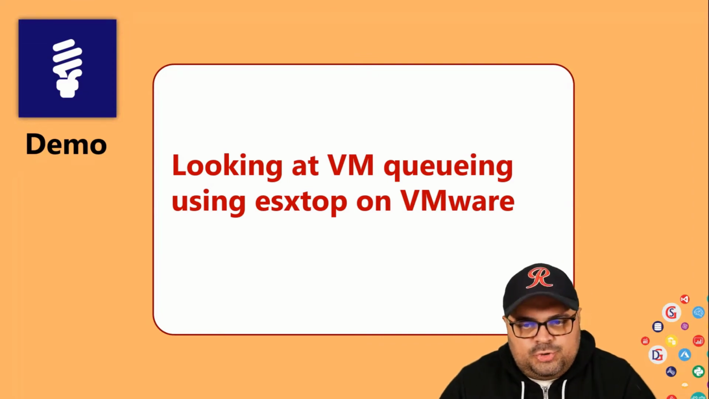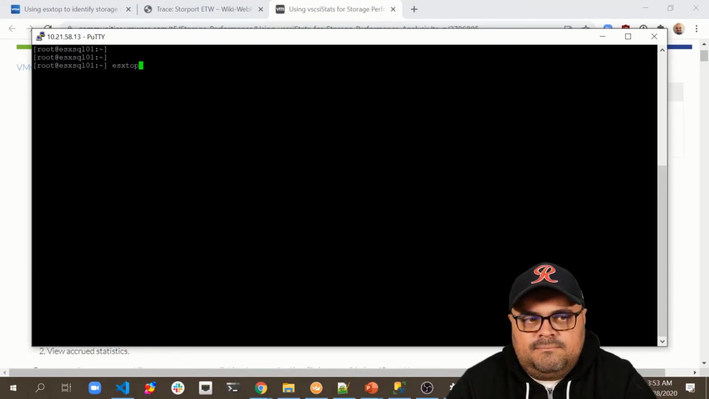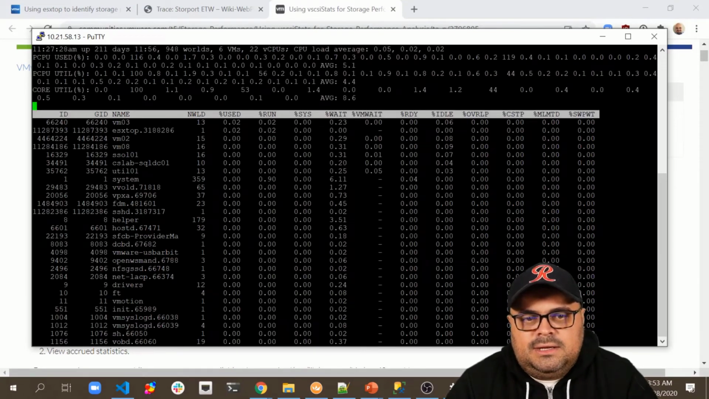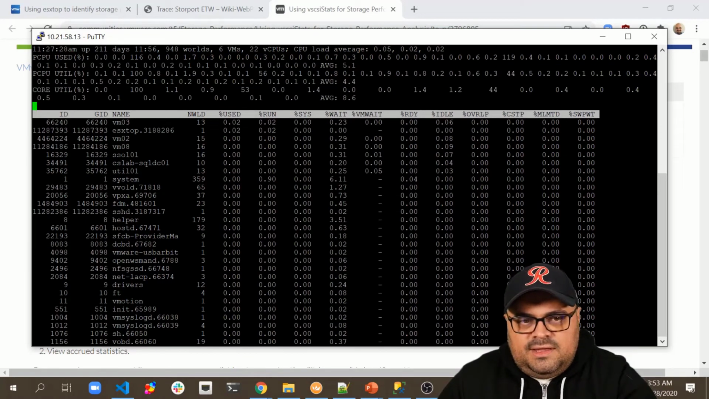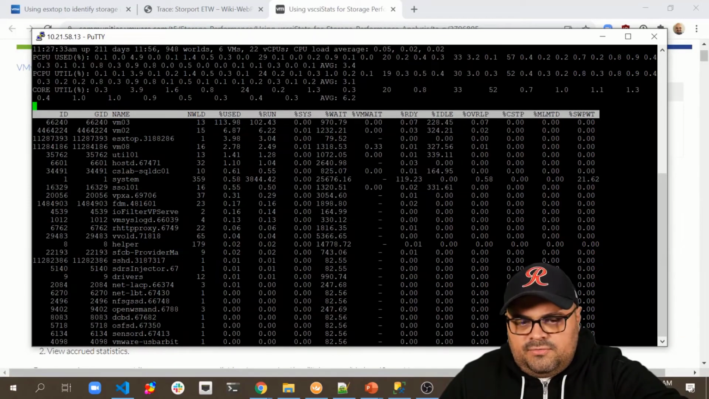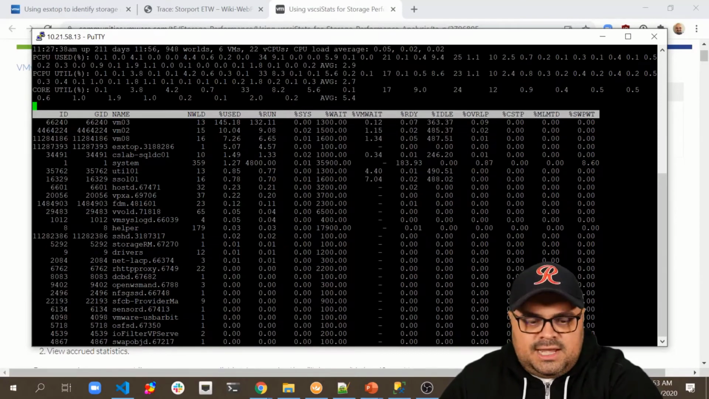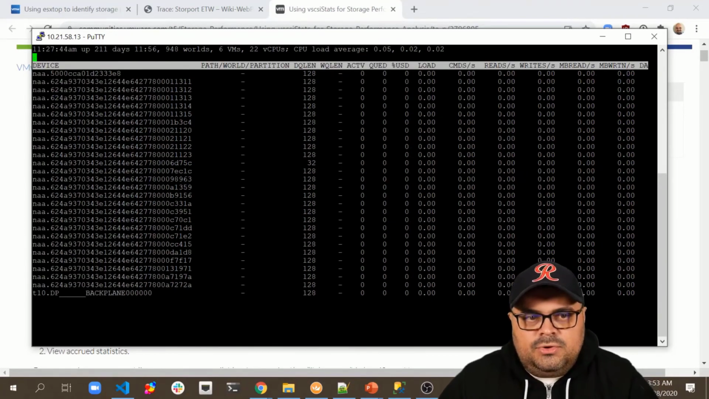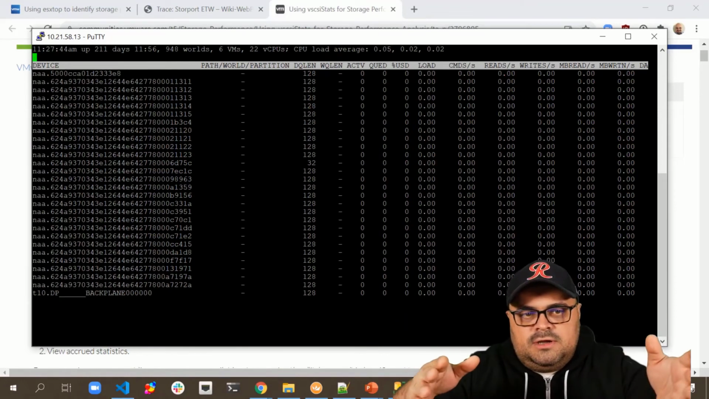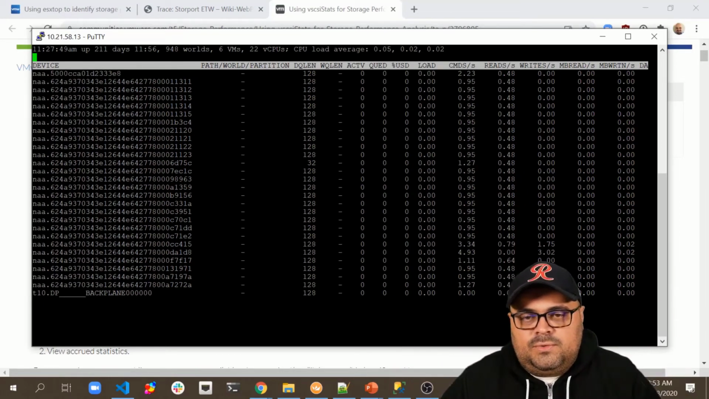Anyway, I wanted to show you super quick VM queuing using ESXtop. This system is not very busy, but I just wanted to show you what happens when you run ESXtop here. I'm connected to an ESXi server in my lab. Just run ESXtop, and what you see are all the different processes running within VMware. If you had a particular VM that was giving you grief in terms of CPU usage, etc., you would notice that here. But if you press the letter U on your keyboard, then ESXtop switches from the generic view into the storage-specific view, where you can see all the queues.